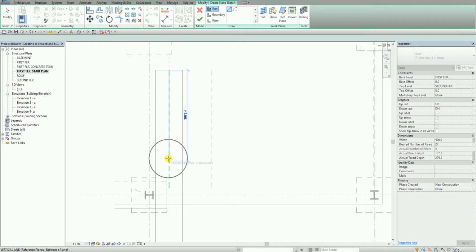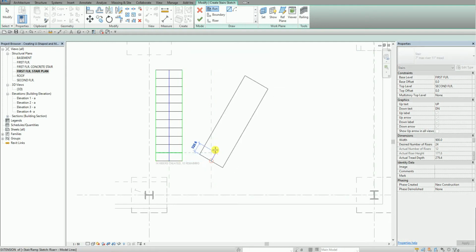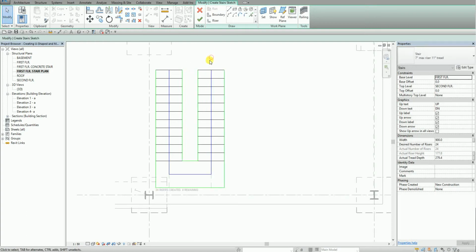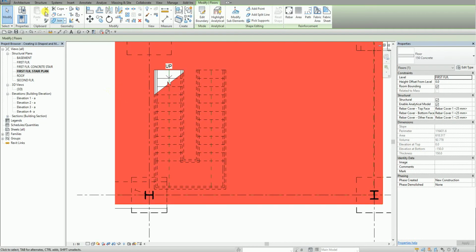So I'm going to pick here, and then pick on the opposite side here. I'm going to use up all the risers, so the total risers created are 24. I pick here to end, and there you go. Then I select the check to finish my stair. Okay, so modify.